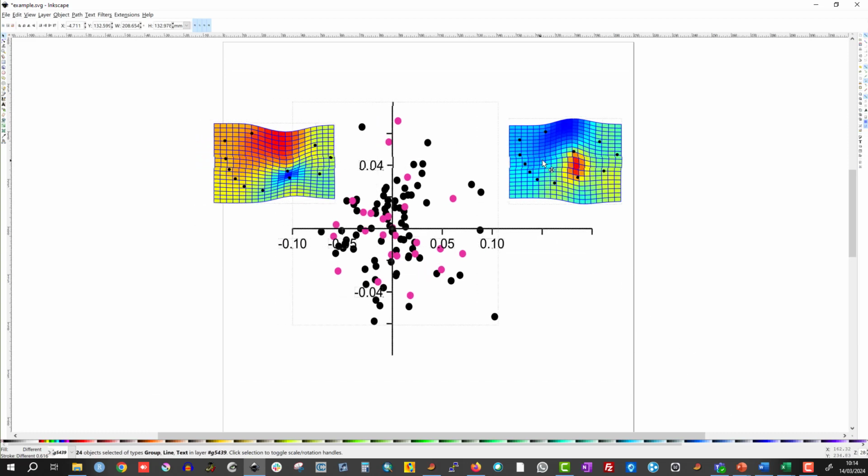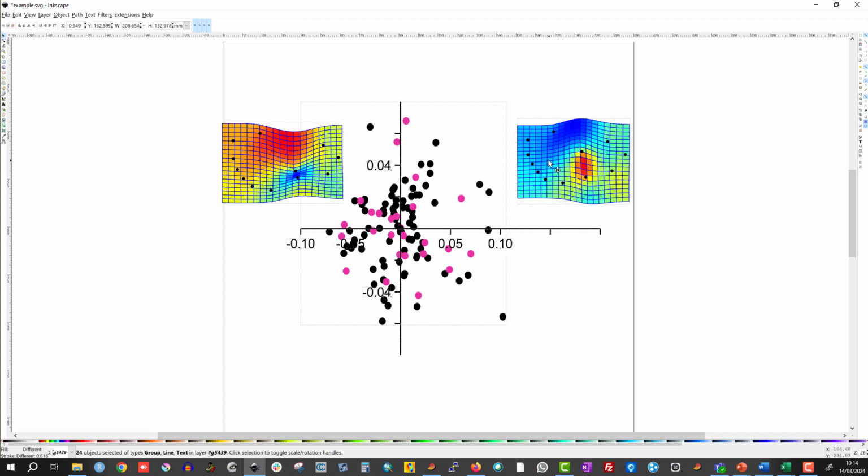So effectively, I've begun to be able to make this work as a graph. I now need to put some writing on it. Create and edit text. So that is PC1 equals 0.05, which is that point. So it's showing the shape at that point. Okay, that's all very big writing, isn't it?